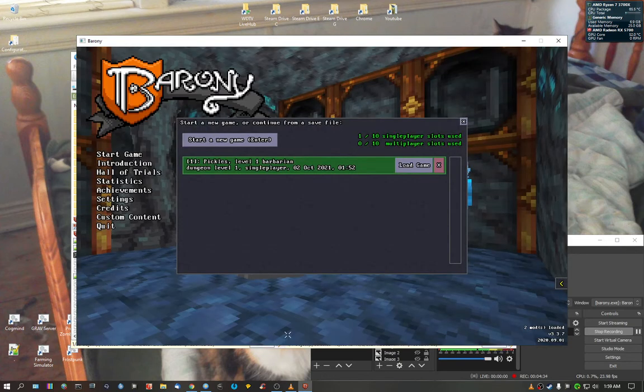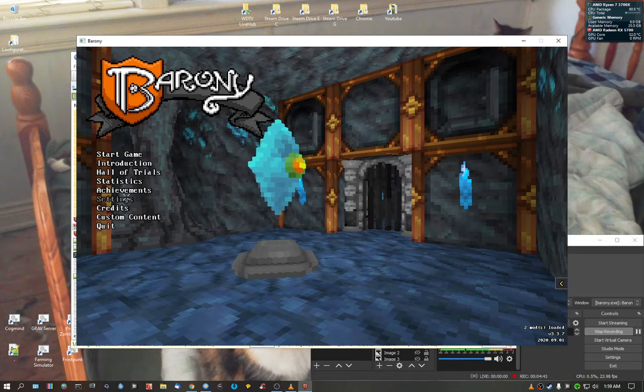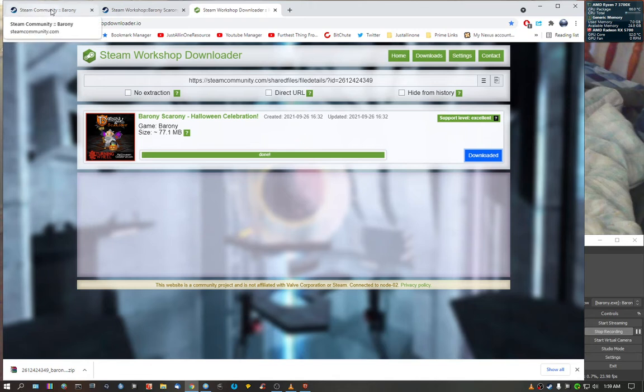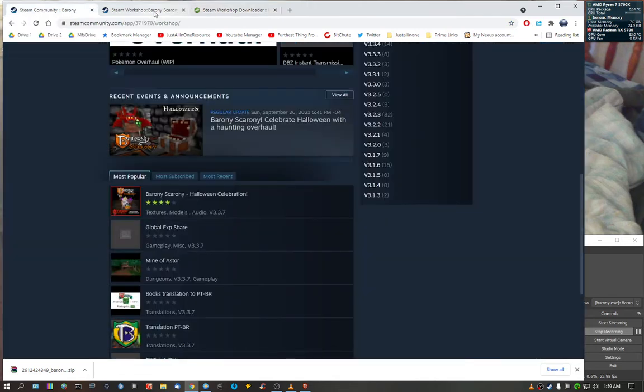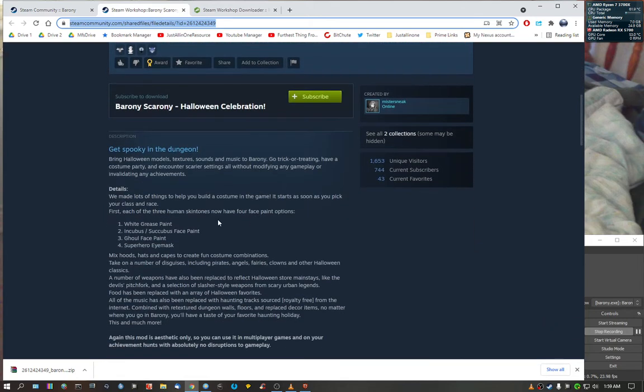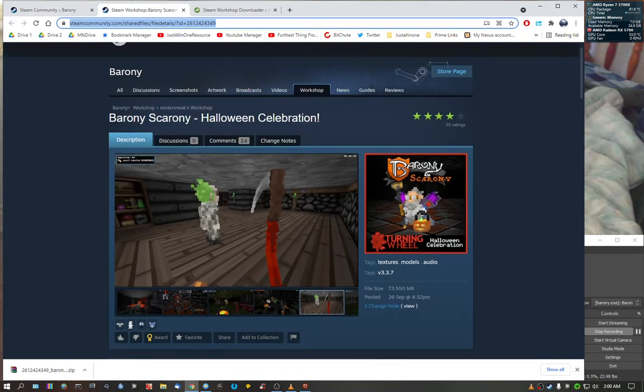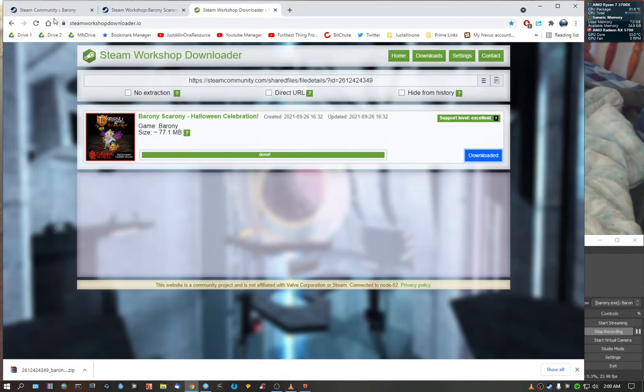Now, this particular mod has changed. Like I said, I've already tested, so I'm going to just delete the file and start the game. This particular mod right here brings Halloween models, textures, sounds, and music to Barony. Go trick-or-treating, have a costume party, and scare your settings, which is quite cool. Since we're in October now, and Halloween is here, or will be soon.